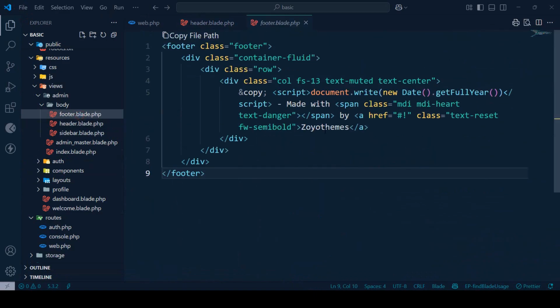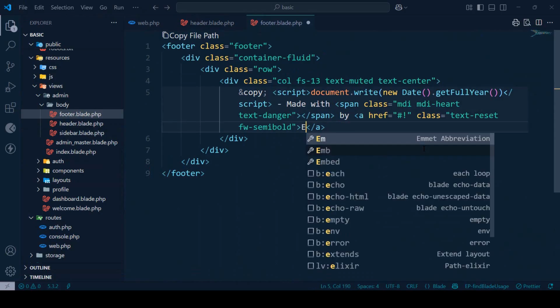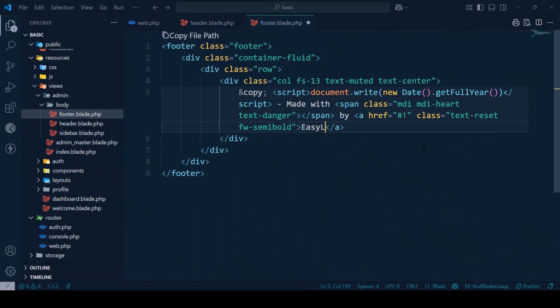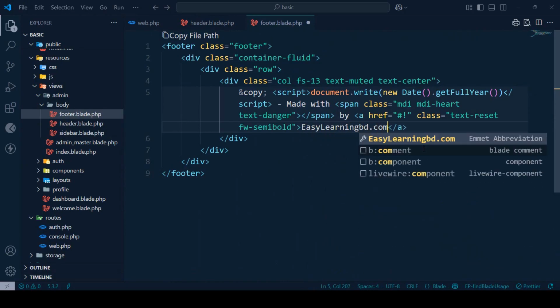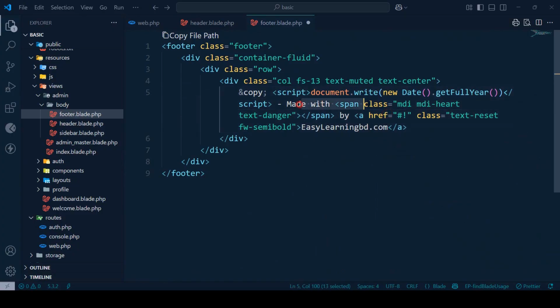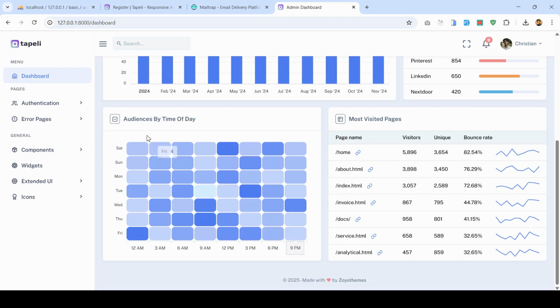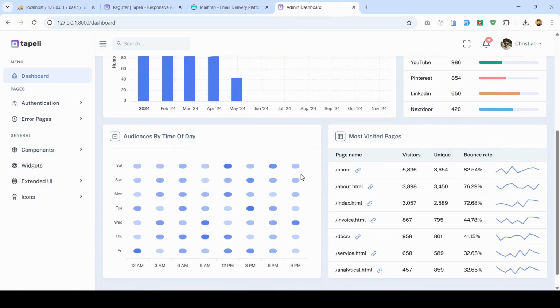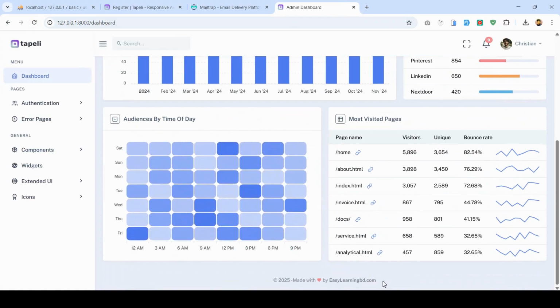And for the footer here, I want to change it, not the theme. I want to use it as easylearningbd.com, and then made with this heart icon, and that's fine. Okay, now I click save all, and now if you go, that should be also updated. If you refresh it, made with by easylearningbd.com.